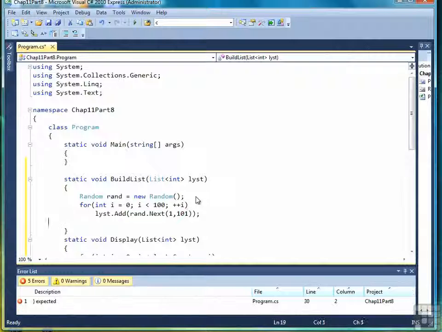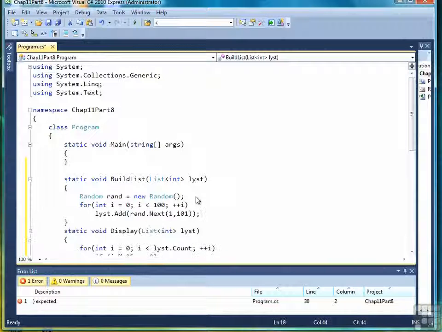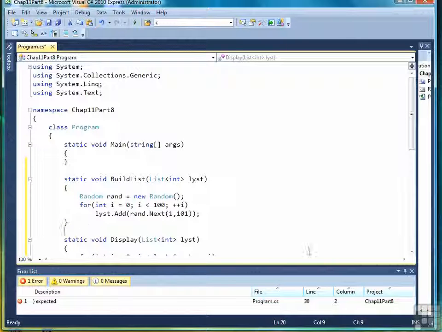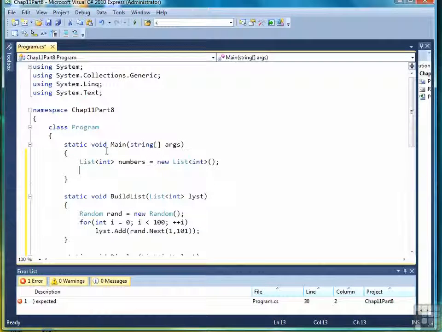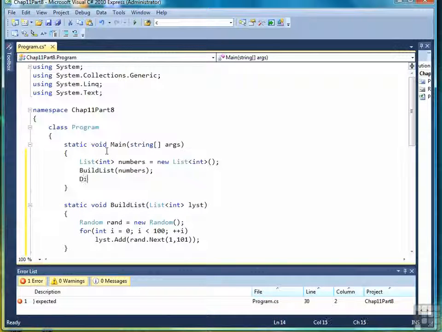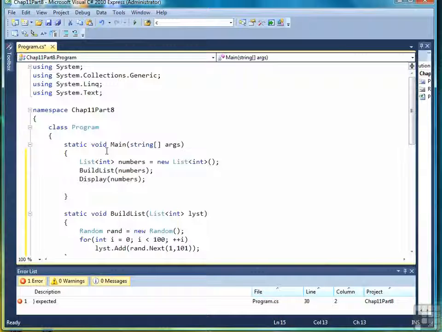And we've already got the closing curly brace, so let's take the space out, add a space right here. There we go. All right, so now we have an easy way to build a list. So in the main program, we'll declare our list. We'll call it numbers. Then we will call the method. Then let's display the list. Now we're ready to search.